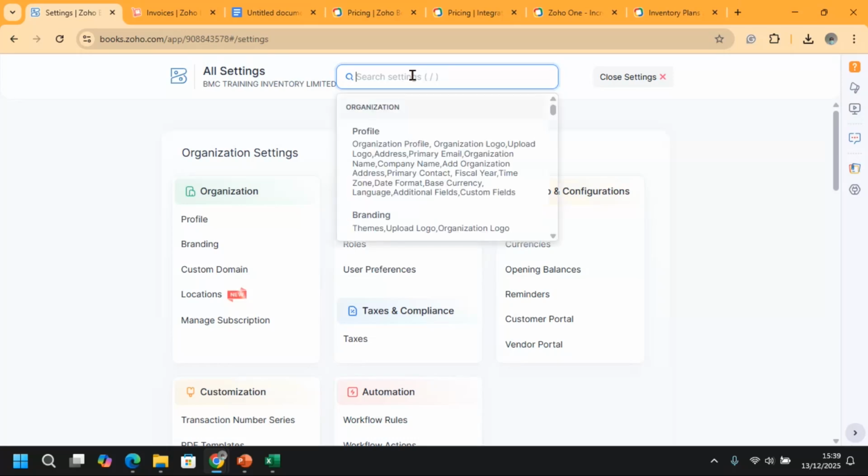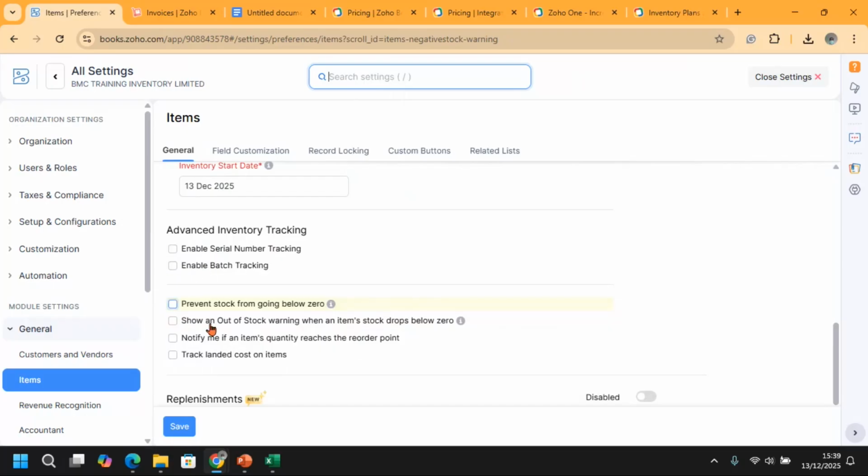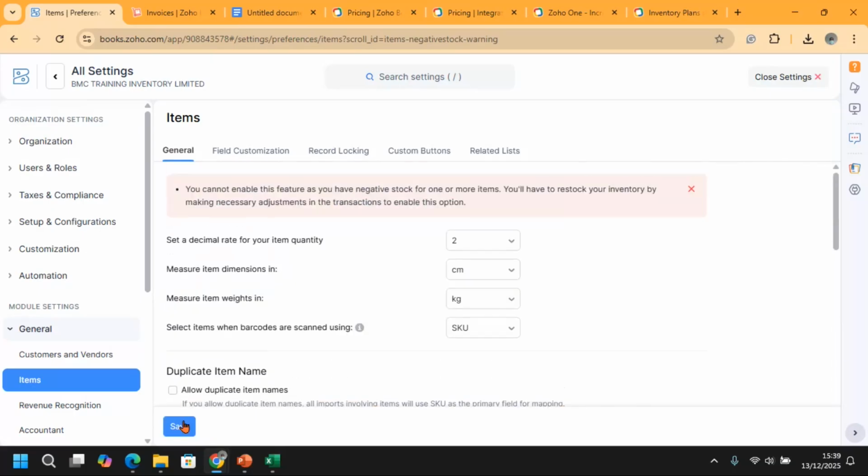Prevent zero stock. When you check this box, what is it? Prevent stock from going below zero. It means that when you have something like this, you cannot go into minus. Right? You cannot go into minus, negative. We already have negative in the result.